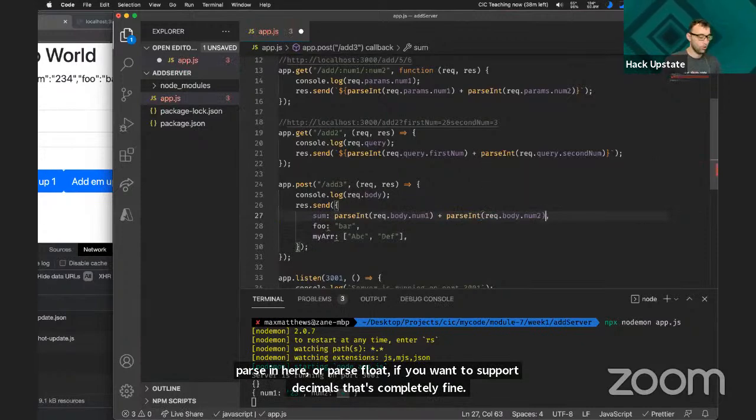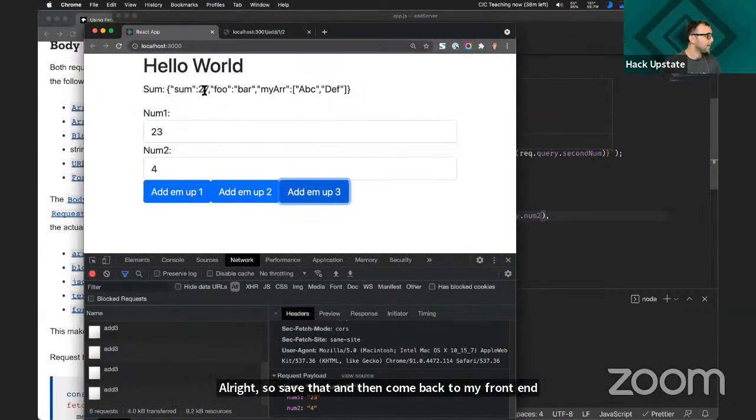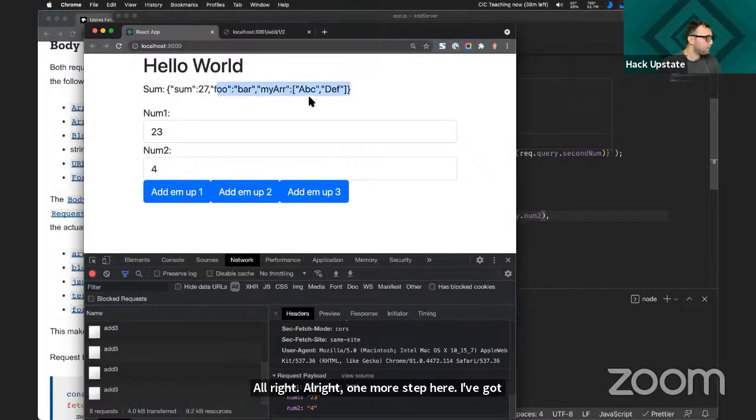All right, so I'm going to save that. I'm going to come back to my front end. I'm going to hit add them up, and I get my sum as 27. All right, one more step here. I've got foo, bar, my array.